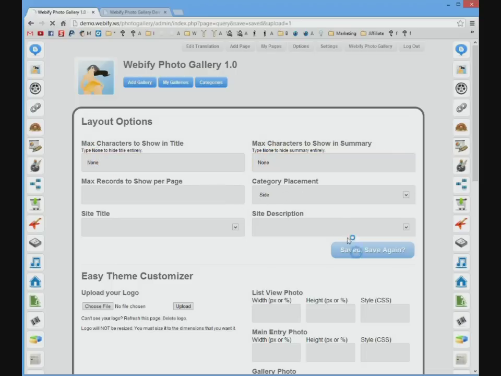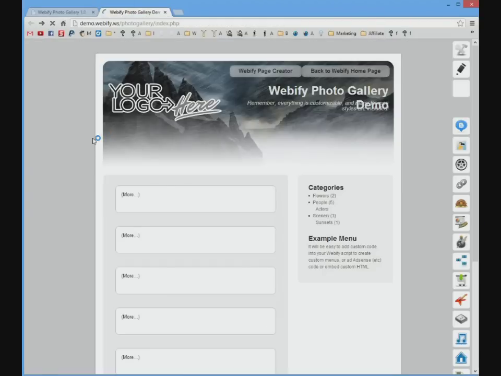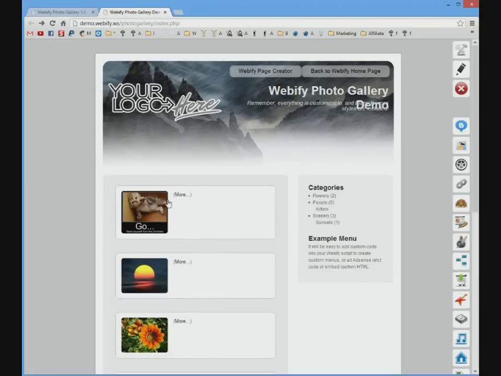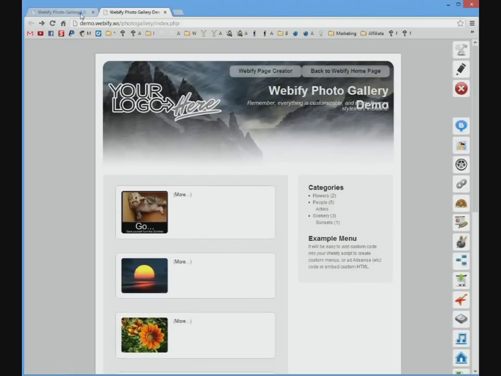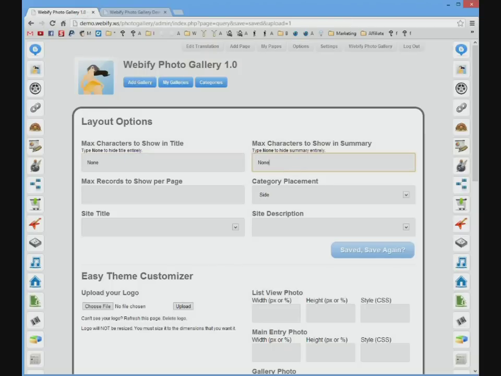Again, if you're creating a photo gallery and you decide that you want to tweak it so that it only shows images, and you might even want to show it in a grid format so it looks like a photo grid instead of a photo gallery with a description and a title, you can go ahead and do that by disabling the characters in the summary.